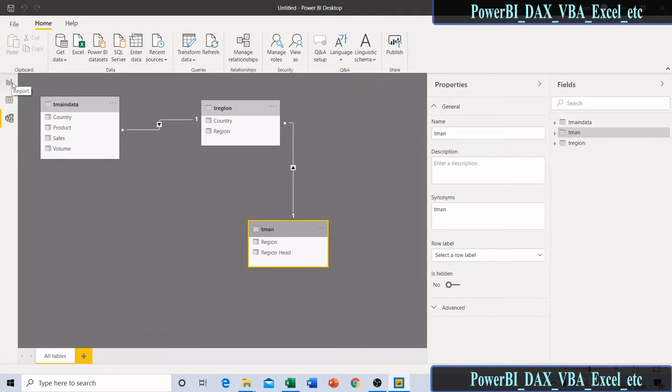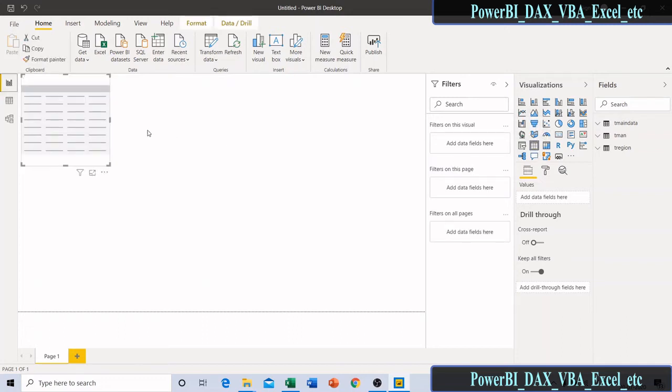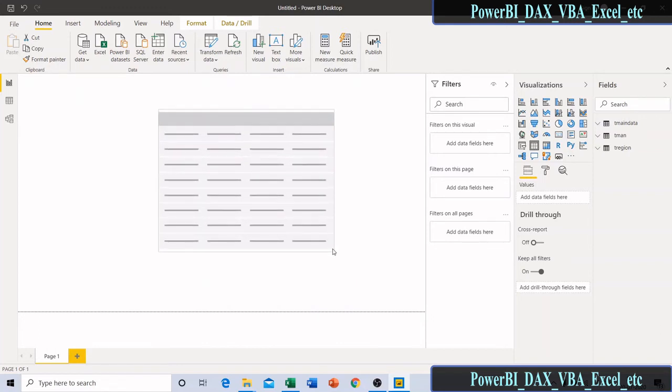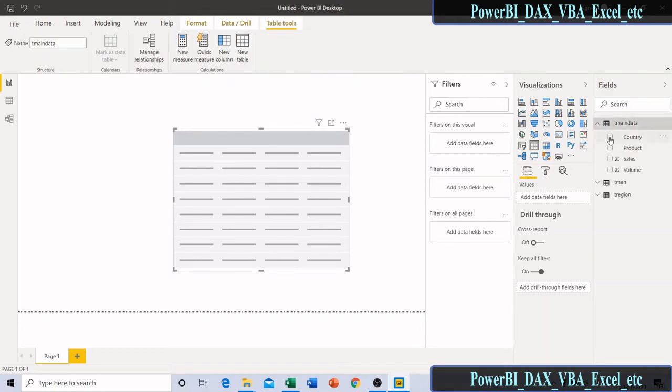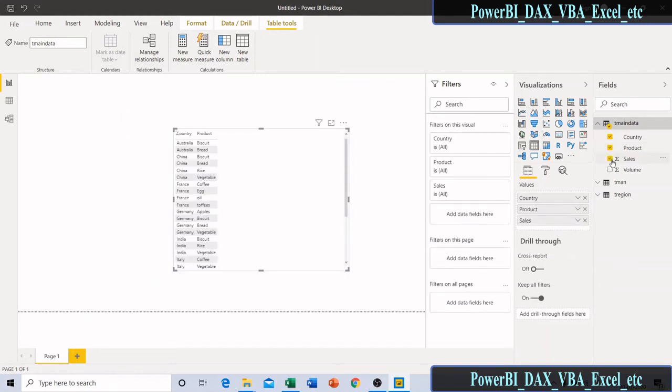Okay, now I am going to create a simple table visual. Go to this report view. I am going to create a table visual, and here this is from main data. I am putting country, product, and sales. You can see all the country, product, and sales.